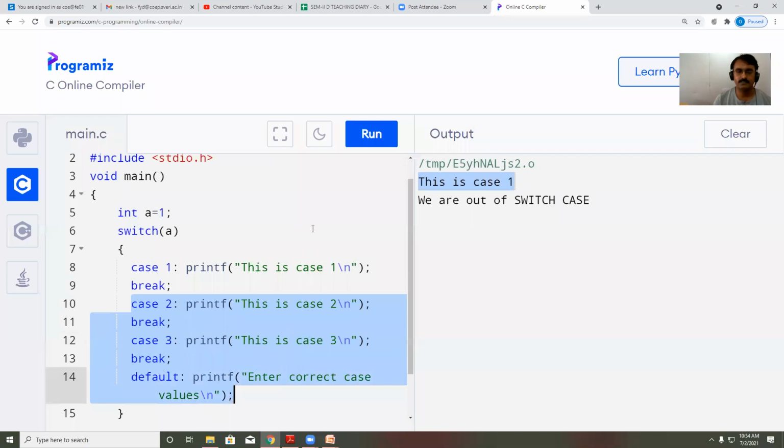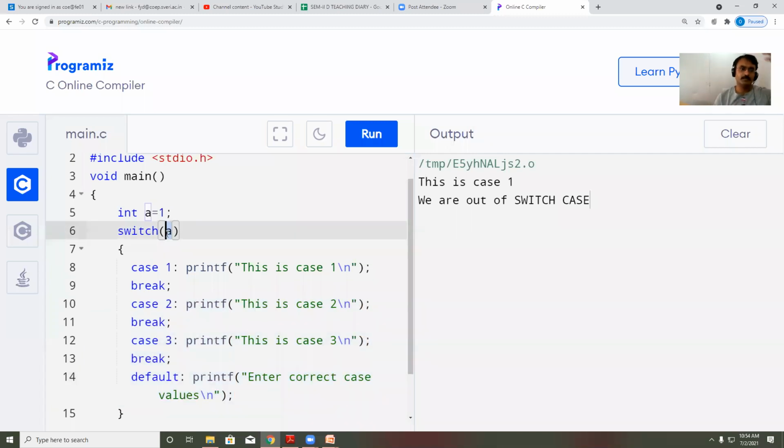Okay, understood? Hello sir, how do we know that it is case 1? Yes, see, it may be any value. If you take a is equal to 2, here it will go to case 2. In a switch case, it is also called a menu driven structure. For now, just understand the syntax. I will tell you in another example how to select the case. But now you have understood the structure, the syntax, how it works.